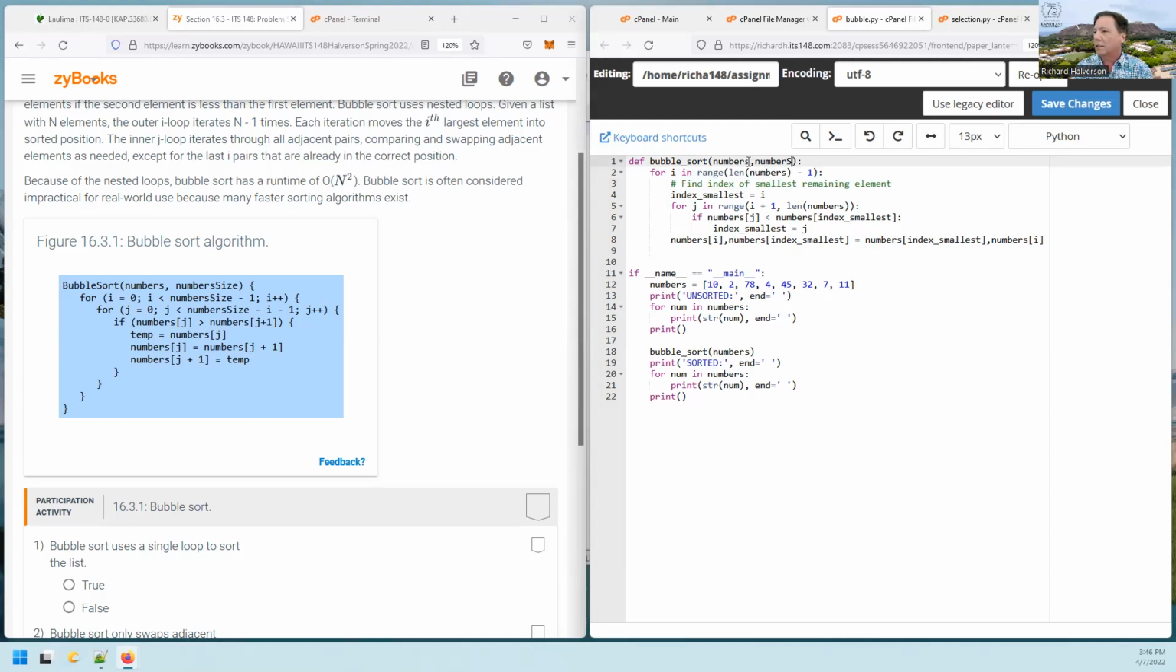Number size. And then we go for I equals 0 to number size minus 1. Oh, I guess we can just do number size. For I equals 0. So this is how it goes: 0, 1, 2, 3. This means increment I by 1 each time. So it starts out at 0, then 1, then 2, then 3, until it gets to while this is true. You keep on doing it while this is true. So this is I is number size minus 1.